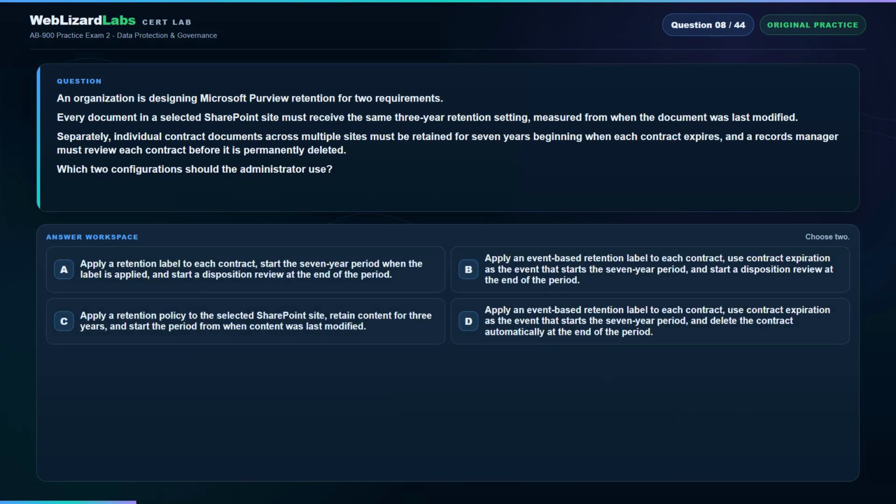An organization is designing Microsoft Purview retention for 2 requirements. Every document in a selected SharePoint site must receive the same 3-year retention setting measured from when the document was last modified. Separately, individual contract documents across multiple sites must be retained for 7 years beginning when each contract expires. And a records manager must review each contract before it is permanently deleted. Which 2 configurations should the administrator use?